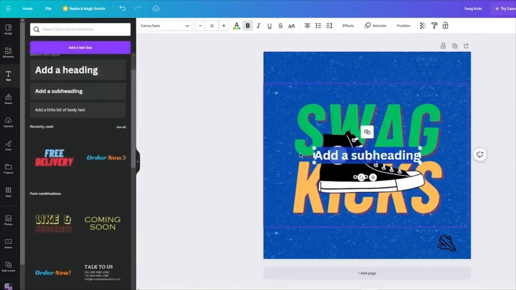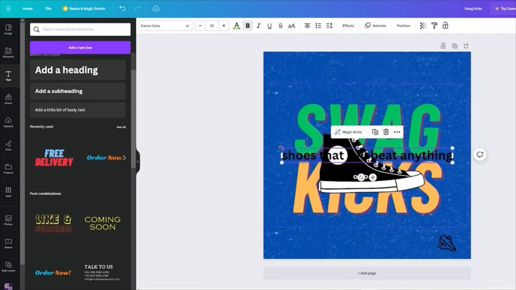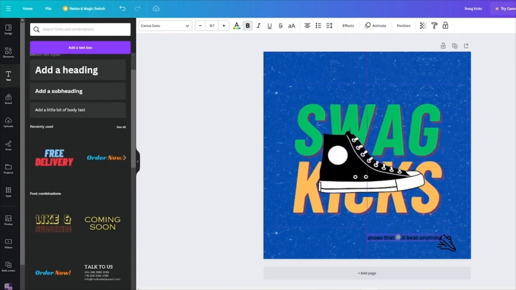I'm going to go with a subheading and we're going to write shoes that will beat anything. Okay. We're going to write that, make sure there's no typos. And once we're done with this, I'm going to make it a bit smaller. And once we make it a bit smaller, there we go. I'm going to add it like that. And once that is done, you're pretty much good to go.